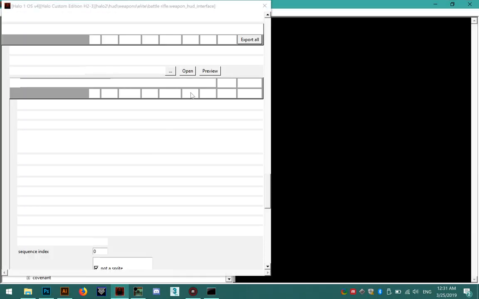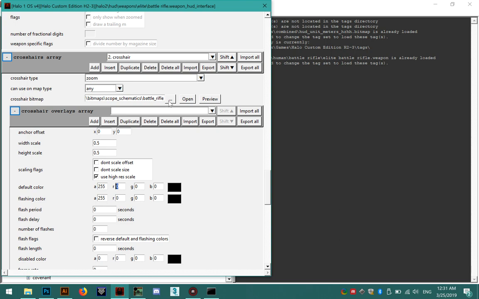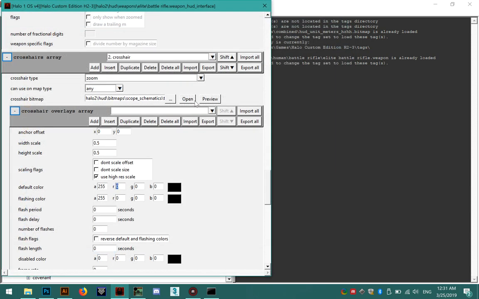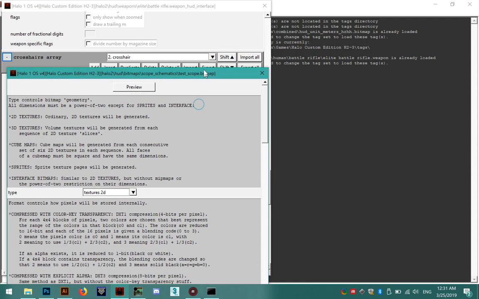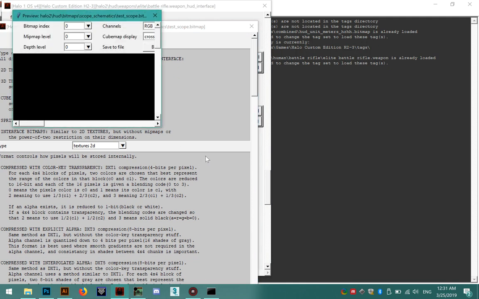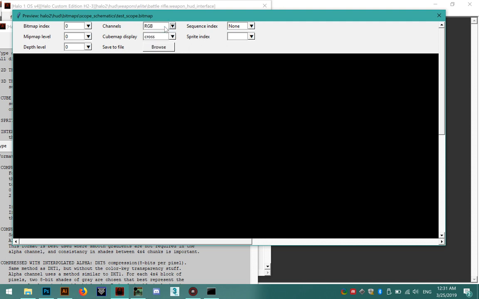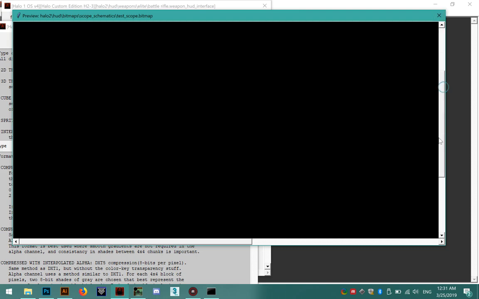Alright, I'm gonna go to the MOS. Instead of referencing the battle rifle one, I'm gonna reference the test scope. Open up the bitmap tag. You'll see that it hasn't been completely set up yet because I haven't changed the settings. So RGB is black and alpha is completely white. So there's basically no image here.